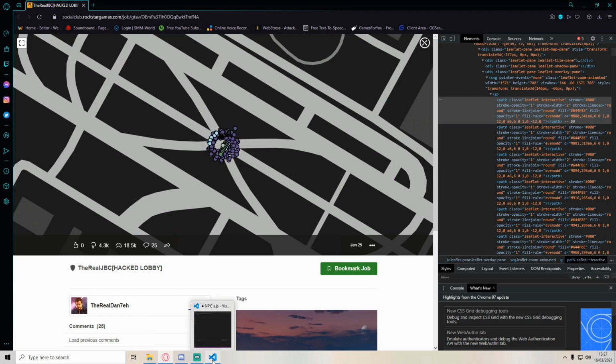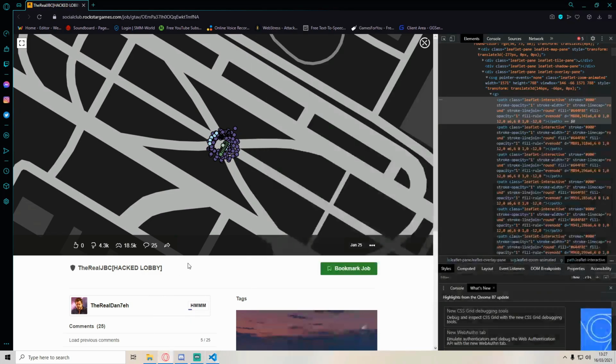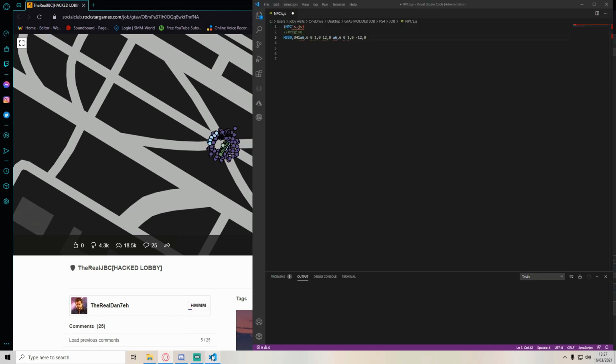Once you've Control C'd it, go back to your code, make sure you underscore your region, and now you'll have this line of code, which is your first NPC. All you've got to do now is go back, click on this, double click again, Control C, go back to your Visual Studio Code, press enter to go onto another line, and do this a couple of times for your NPCs. As you can see right here, out of all the code, the only different number is the first one. So it's 341A6 and this one's 318A6.